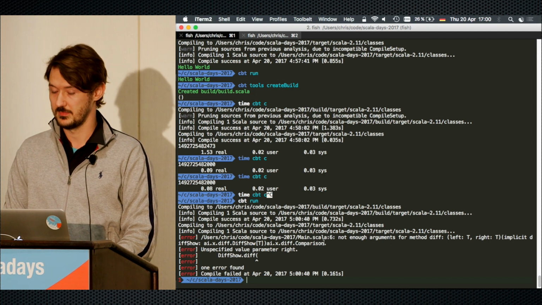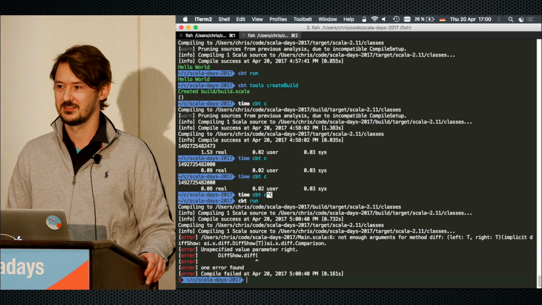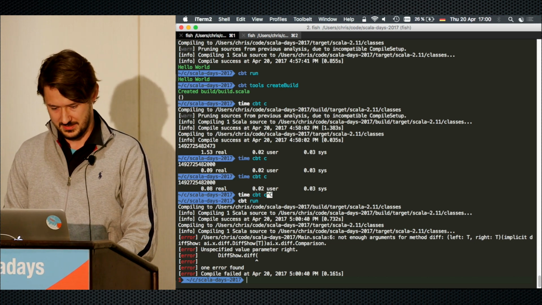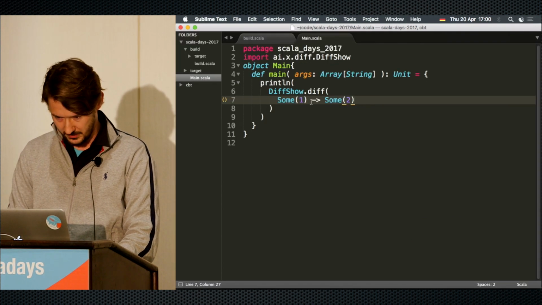Oh yeah, C is a shortcut for compile. I just don't want to type compile every time. Okay, so there's a type error, not enough arguments for diff. Oh, okay, it's a comma.